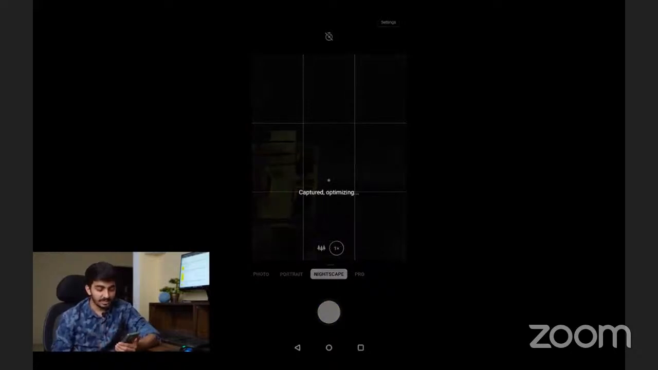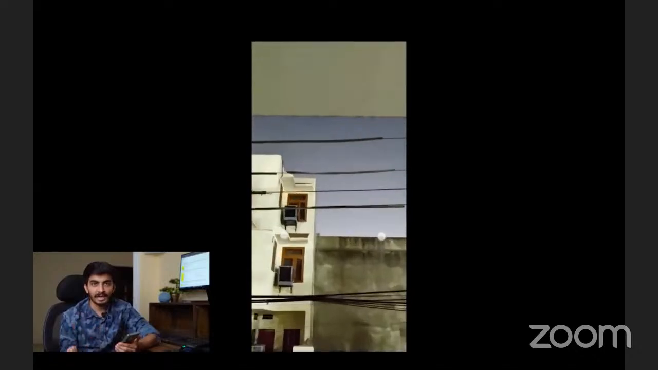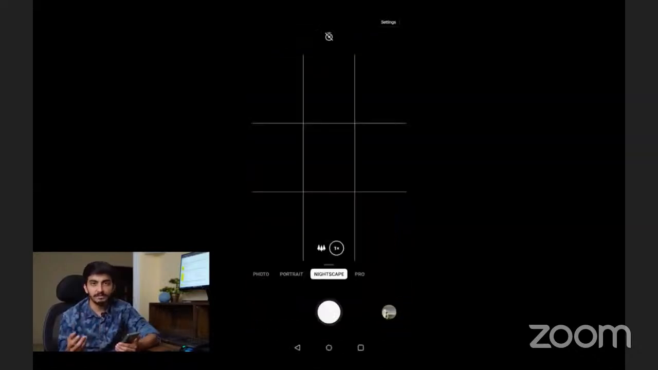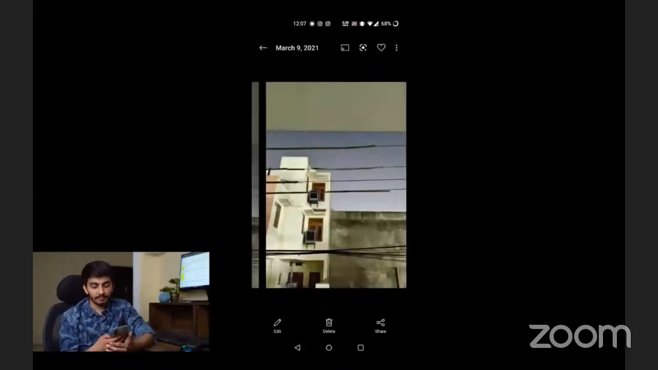Now if I open the picture, this is the night mode picture, this is the normal picture. You see that the night picture has a lot more light in it. It is a lot clearer than the normal picture. Alright, I am going to show you one more example of it. Let me open the camera app again here. Now I open the camera app and go to the night mode.